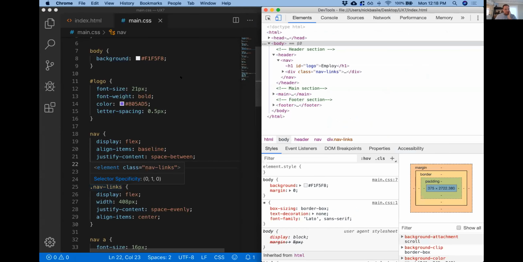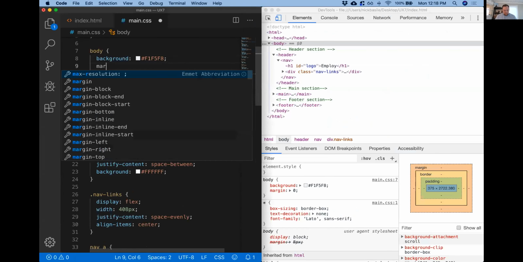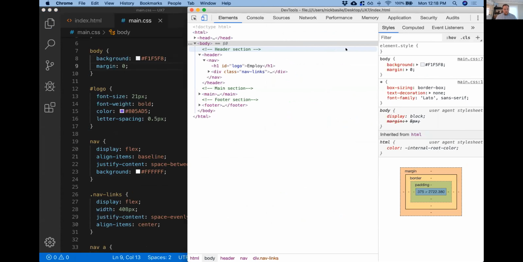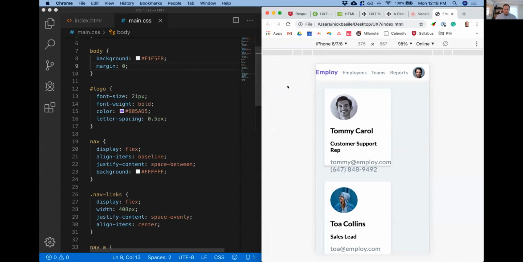Okay, so I'm going to go to the body here as well. I'm going to say margin 0. Great. And we get a save over here in our main.css. We get a refresh. We're a step closer now, right? And it's just all these little steps that add up to our interfaces here.